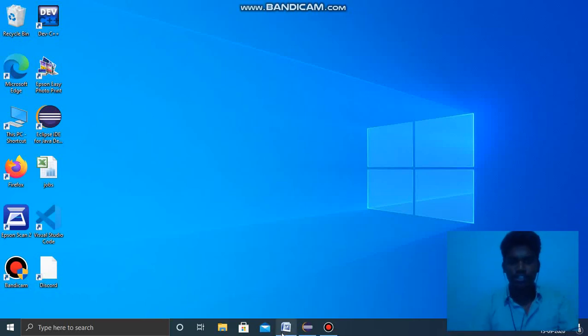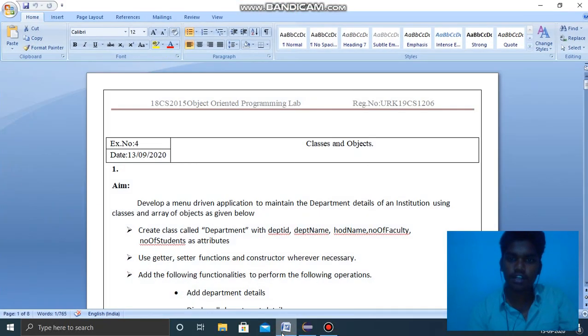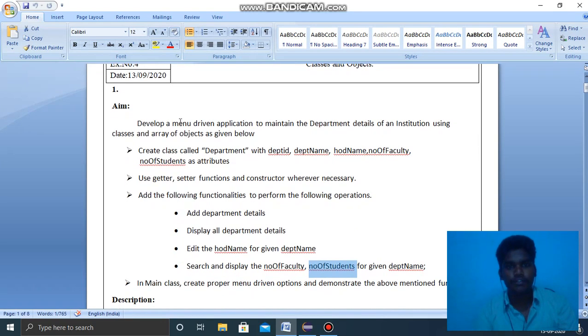Today we will see one example of class and object using Java. We want to create a menu-driven application to maintain department details of an institution using class and array of objects. We want to create a class called department with 5 attributes: department ID, department name, HOD name, number of faculty, number of students.